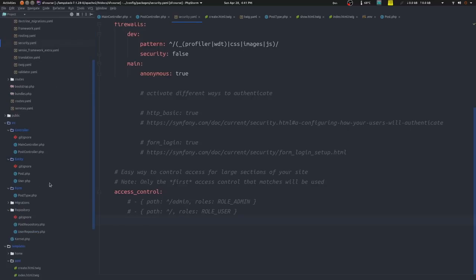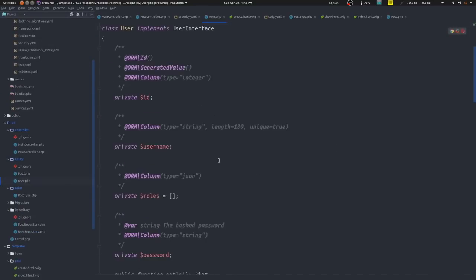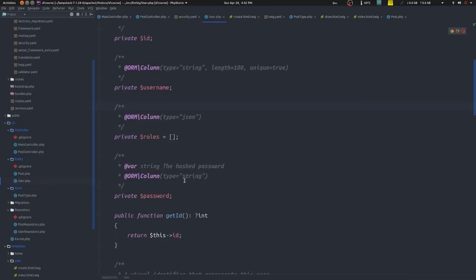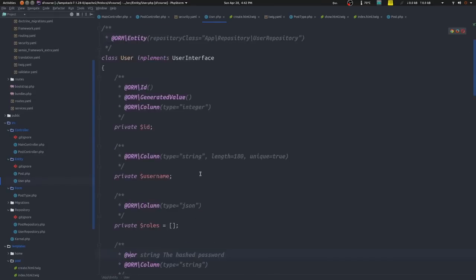Now, we don't even need to take a look at the entity of user because it has some basic stuff like a username, the roles that I was just talking about, the password, and that's it. And of course, the ID.